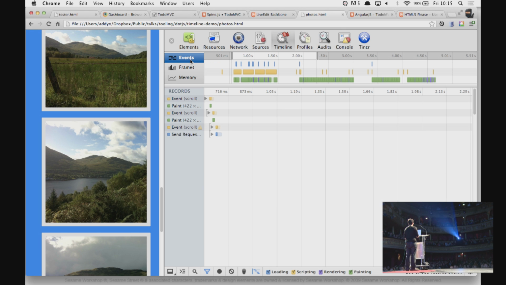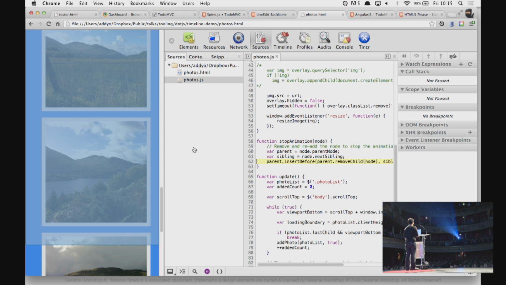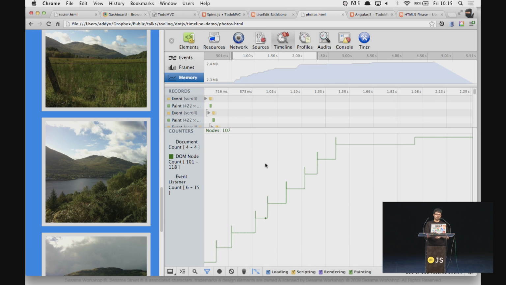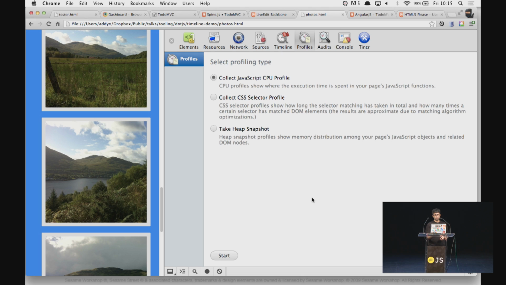Now, normally in the timeline, I'm able to drill down to specific lines of code that might be causing problems. But in this case, I'm not entirely sure what's going on. So maybe I want to use another tool. We've got profiles to help you with this. Profiles are really great because they can give you some insight into what's going on with the garbage collection in your application. They can also help you with things like profiling the execution time for your JavaScript functions and how long it's taking for selectors to match the CSS in your app.